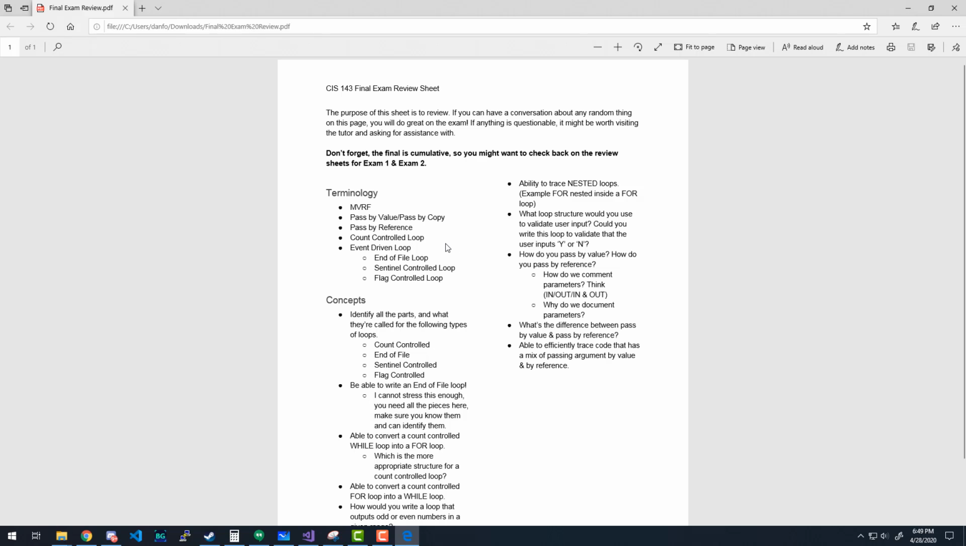What is a count controlled loop? Are event driven loops? That's that whole topic which encompasses end of file loops, sentinel controlled loops, and flag controlled loops. And we didn't talk... A little shaky. Yep. Like sentinel and flag controlled loops.